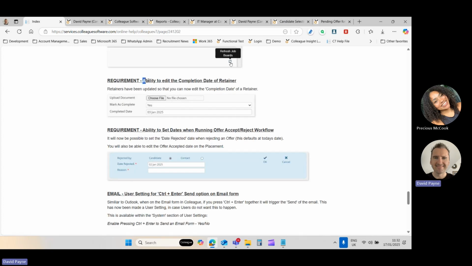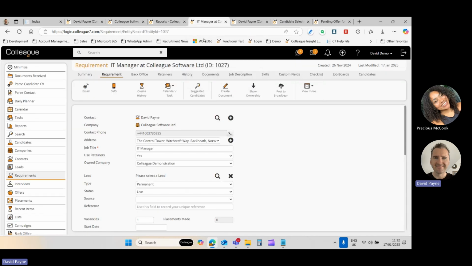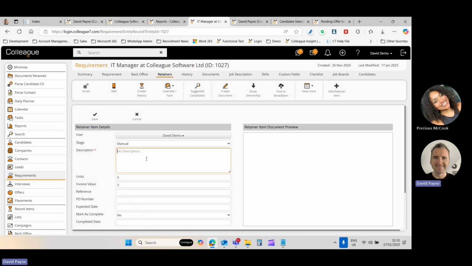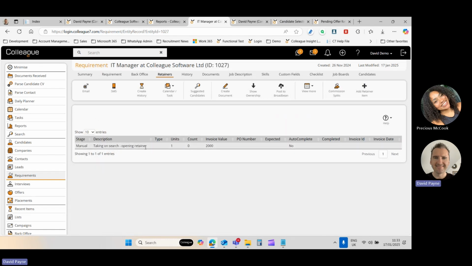Next one along is the ability to update the completed date of retainers. So if we go to a requirement that's got retainers enabled, retainers is functionality for when you're invoicing based on milestones throughout the requirement process. Taking on search, opening retainer. So you're billing just on the fact that you've got a retainer. And then we'll just do a unit of 1 there. We'll hit save. That gives us just an initial retainer.